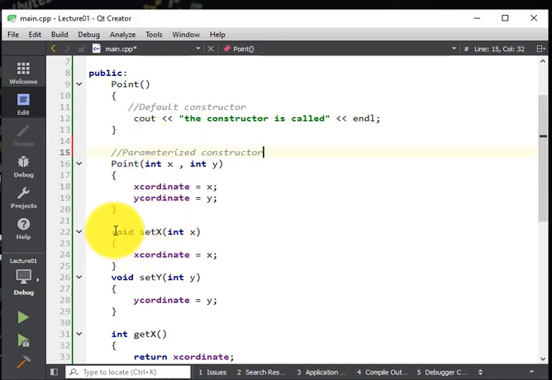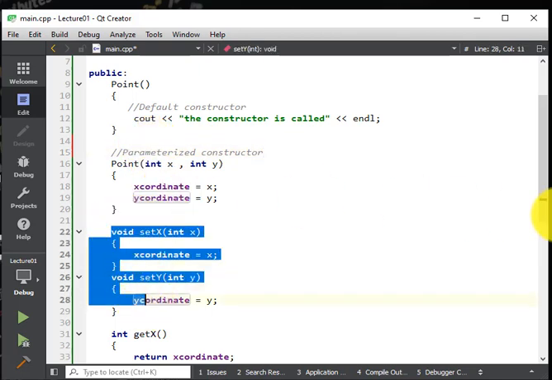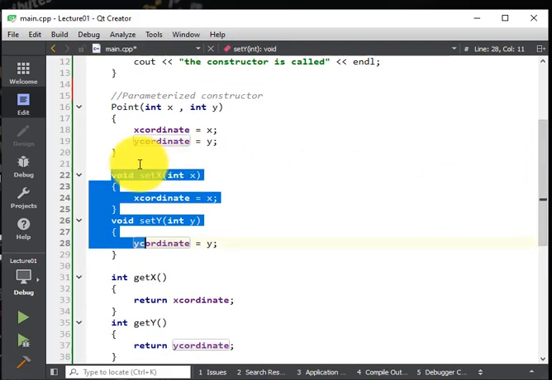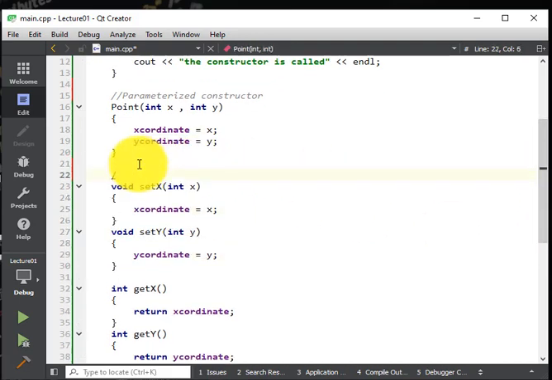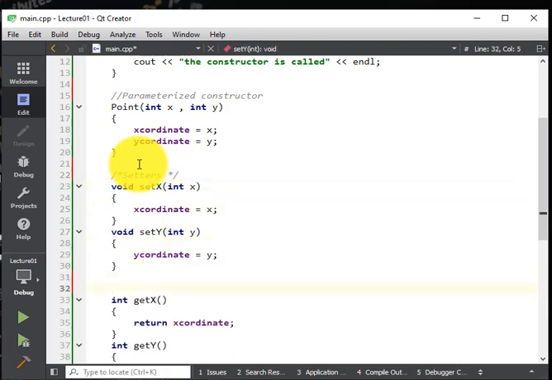And then we have these setter functions. The return type of the setter will always be void. So I'm going to say setters. And then the getter functions which return the values of the private data members, so I'll say getters.